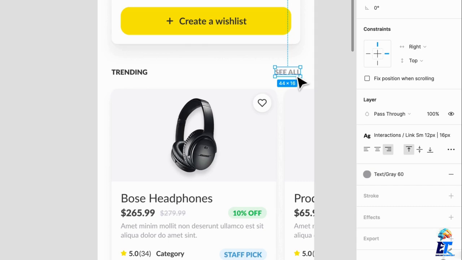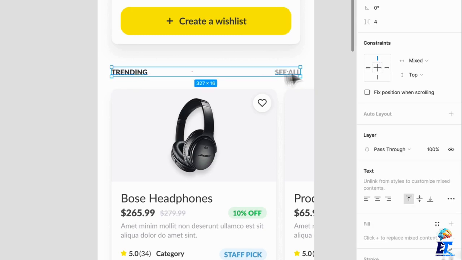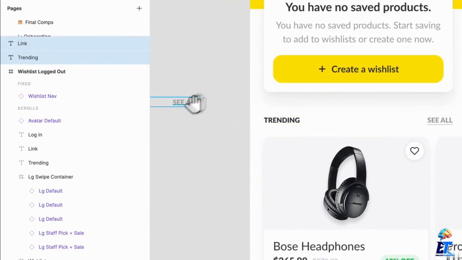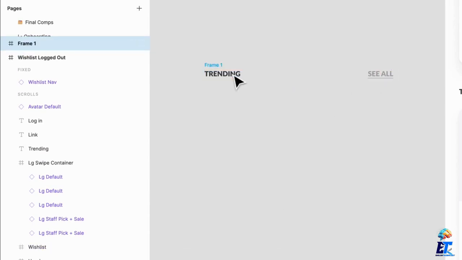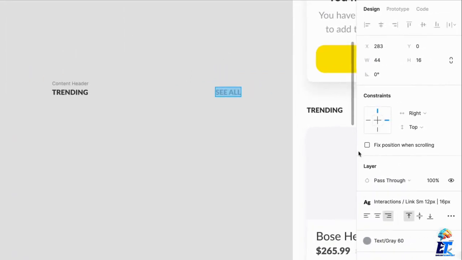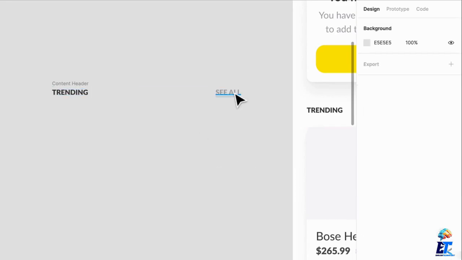You may also find that, wow, I use these two typographic elements together, and I use them a lot. So I may actually take them out here. I'm going to create a frame around them, and we'll call it content header. And this content header will be like another recipe that we use.